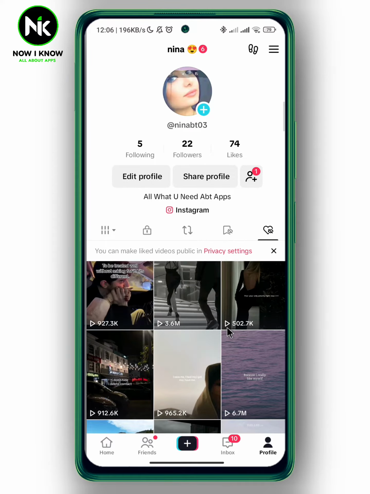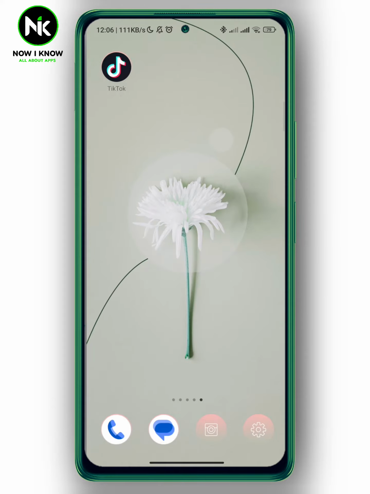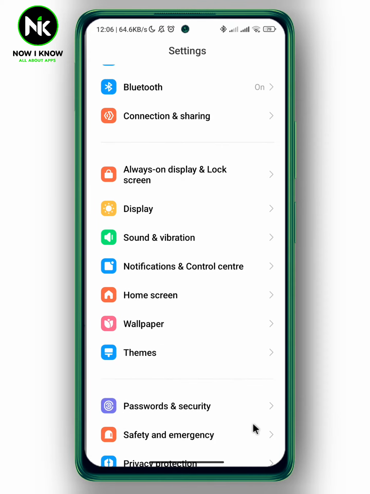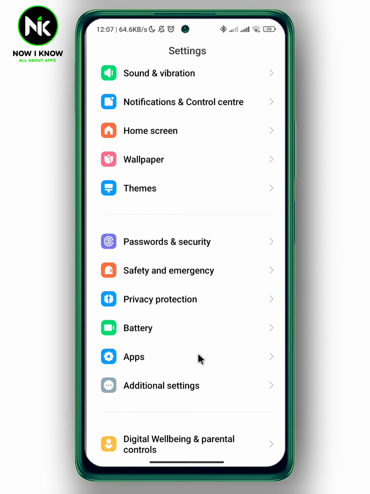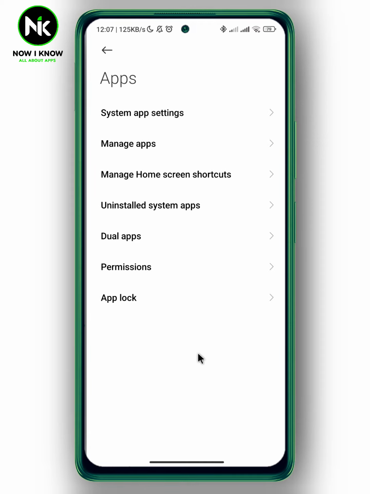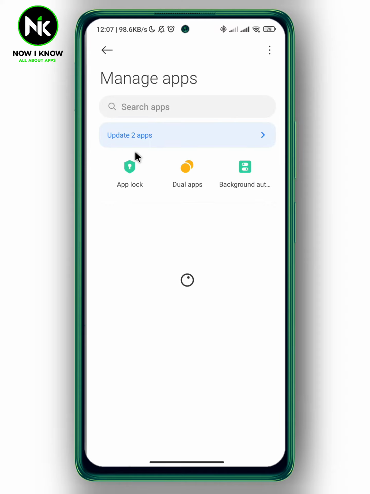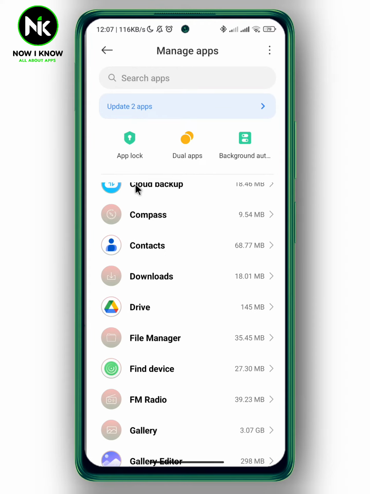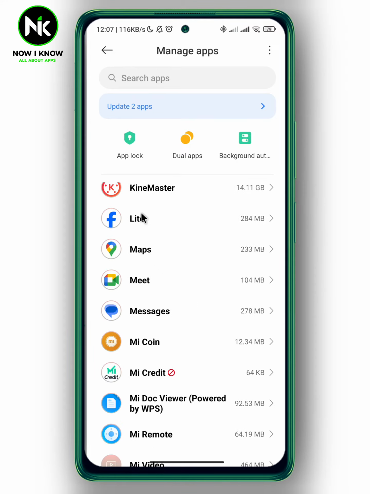Now, if you tap on it and your liked videos are just not showing, here's what we're going to do. We're going to go out from here and open up our settings. Now we're going to scroll all the way down and tap on apps option. After that, we're going to choose the second option, manage apps. And now we're going to scroll all the way down and look for TikTok.